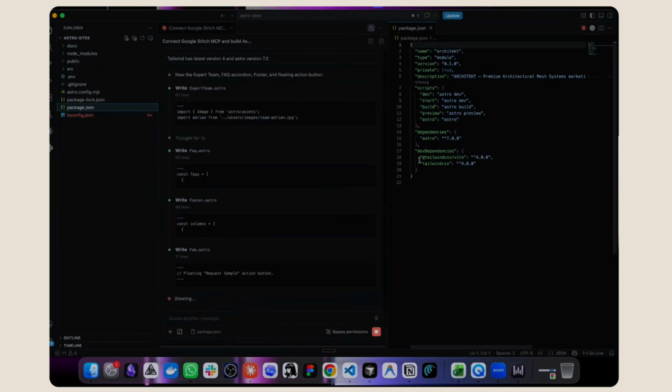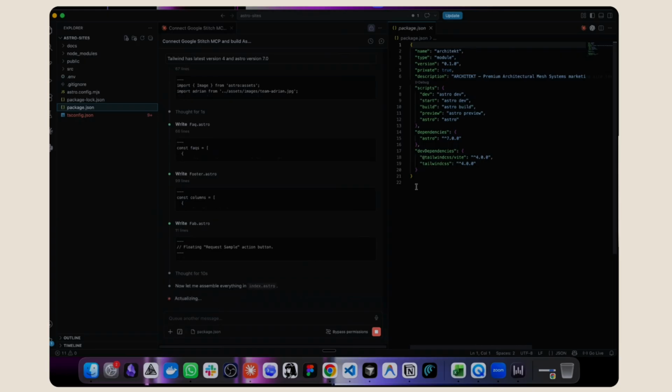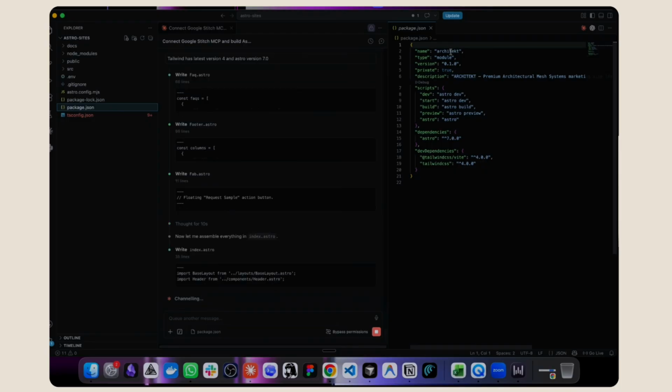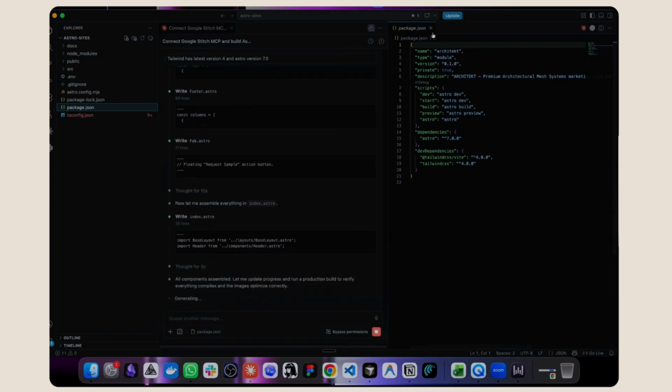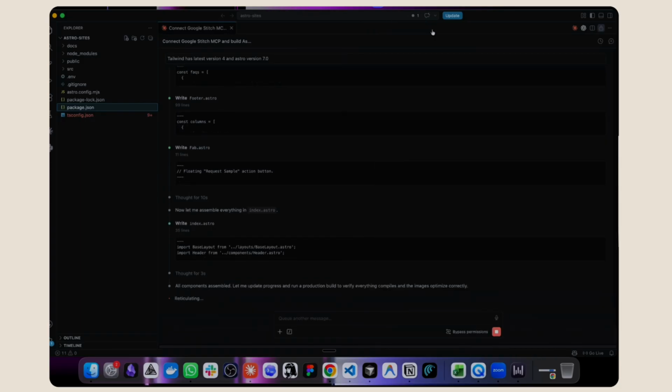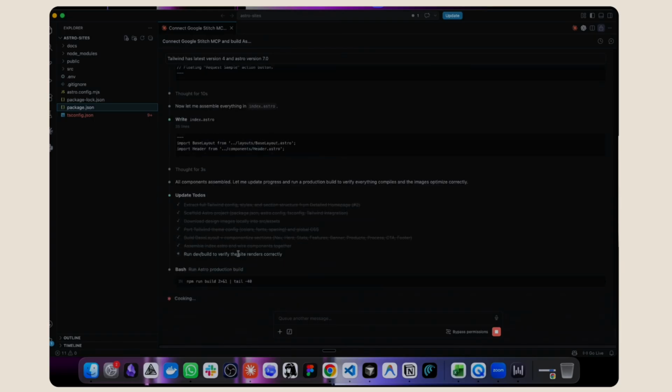You will see the dependencies here. Right now we are using these two dependencies. The Astro version is this. This is how we can start: astro dev, astro build. We can start with astro dev, just like npm run dev for Next.js. We got the description here, Astro plus Tailwind, and we can use Astro plus shadcn instead. Now it's running dev build to verify the site renders.